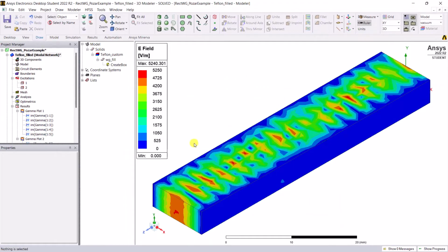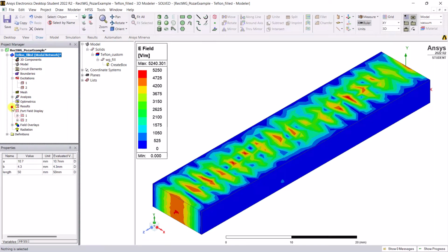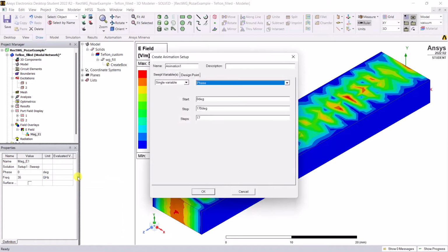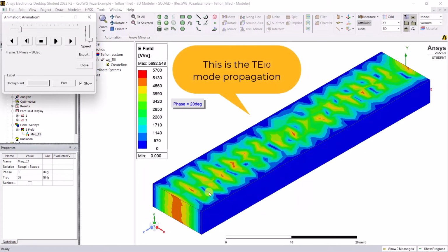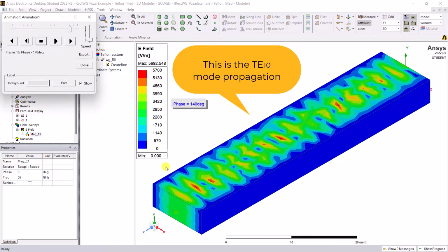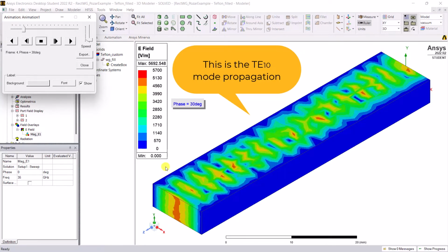So here's the E field plot. Let's animate this plot for a better understanding. Go to the Project Manager window, right mouse click on mag_E plot and select animate. A new window pops up; select all the default values and click OK. So here's the TE10 mode propagation, the lowest order mode of propagation, with the lowest order cutoff frequency.